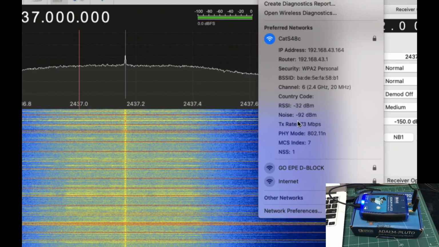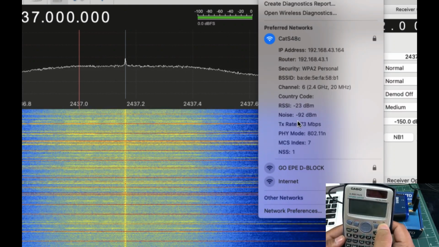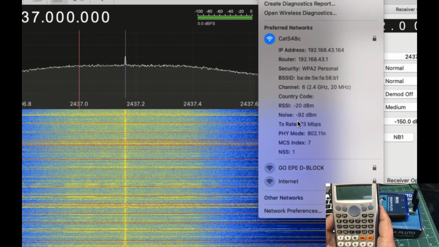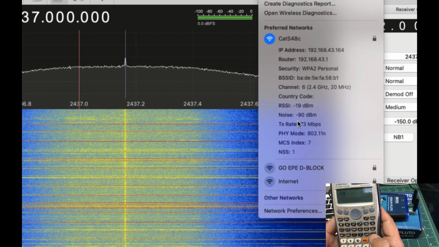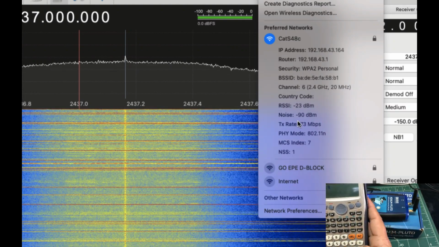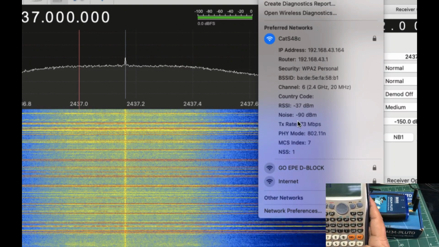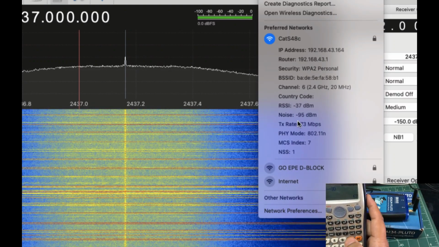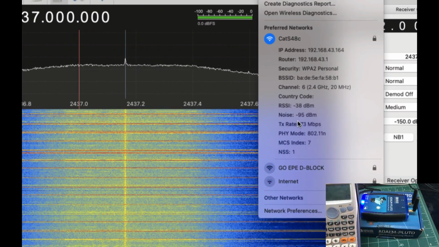So in order for me to find out my SNR, signal to noise ratio, what I'm going to do is RSSI minus noise. My RSSI is negative 23 dB, and the noise is negative 90 dB. Now I'm going to do minus 23 minus minus 90 dB, which would give me 67. So I'll get a signal to noise ratio of 67 dB. That is actually my signal to noise ratio.